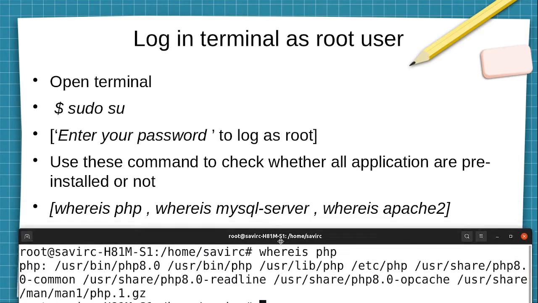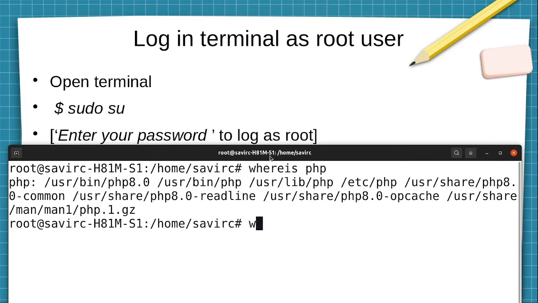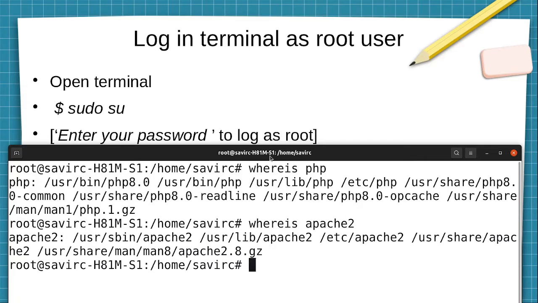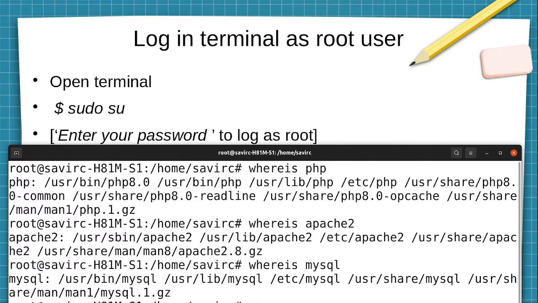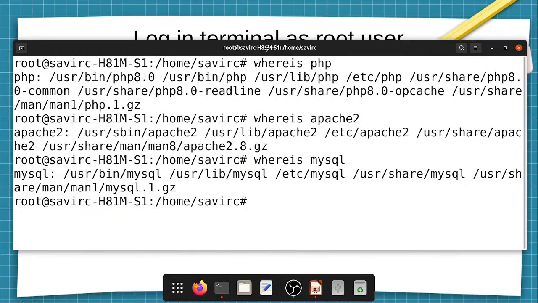Actually it's not pre-installed. I installed it a few minutes earlier to save time. Now I'm checking whereis apache2 web server, which is also pre-installed. In many cases the Apache2 web server is pre-installed but doesn't work. It needs an update of 97 KB in order to work.